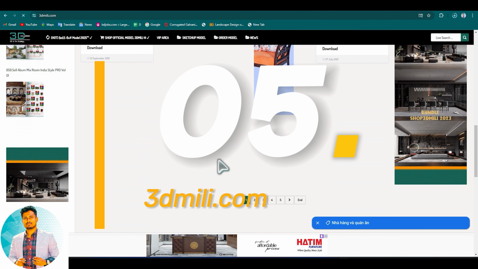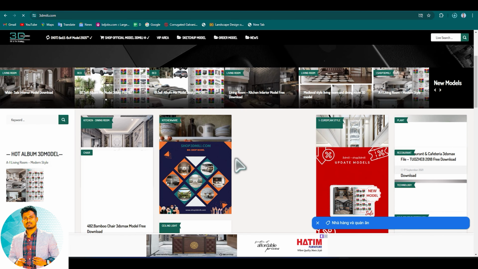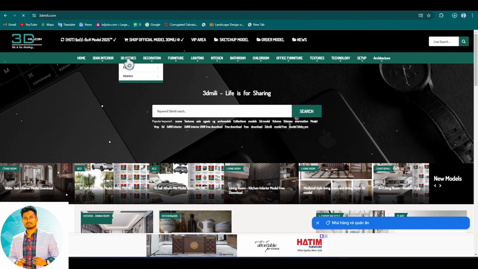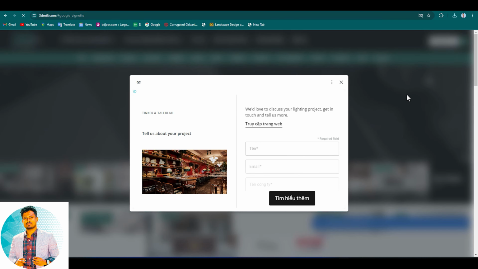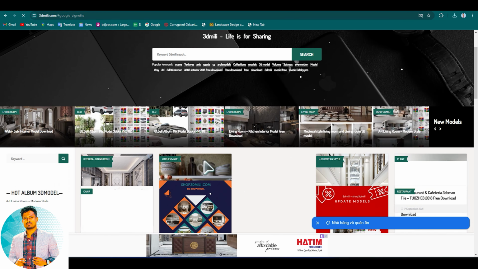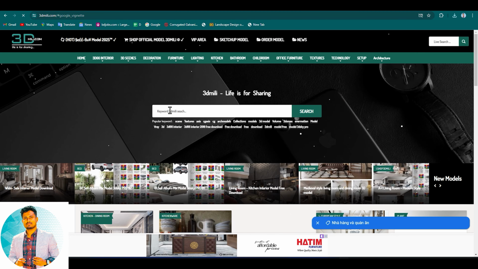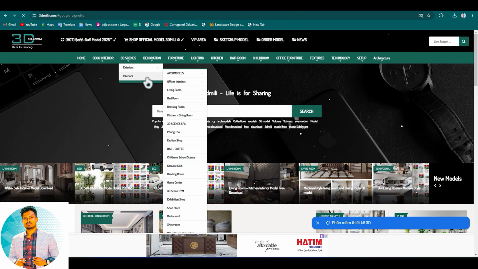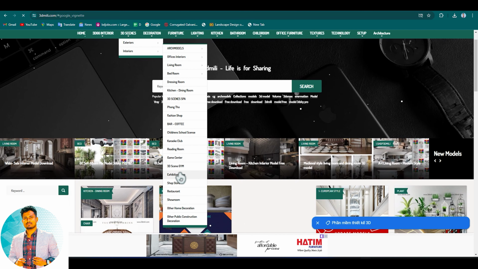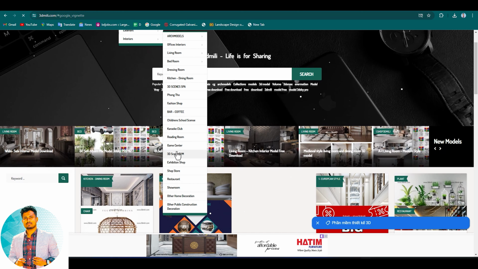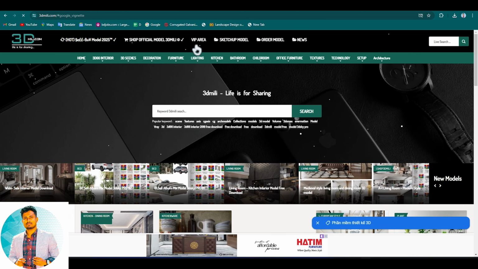Number 5, 3dmili.com. Also here you can download high quality 3D scene files and 3D models. If you want to download an exterior, then you need to select exteriors, or if you want to download an interior file, then select interior, and then you can find them. As you can see, there are different kinds of interior like office, living room, bed, dressing table, and all different kinds of 3D models, exhibitions, shop, gym. So many options over here, full scene files and 3D models.